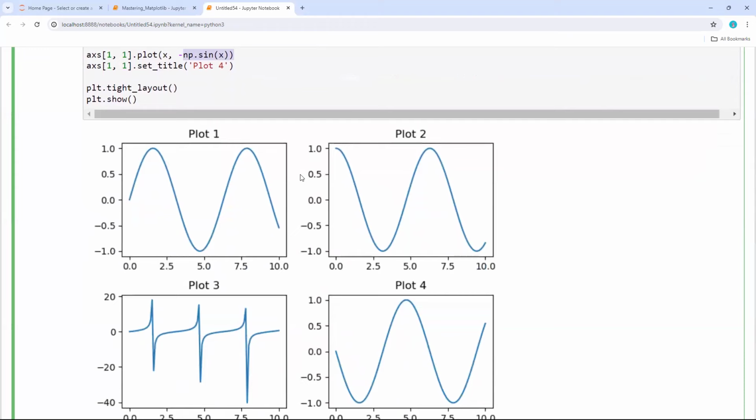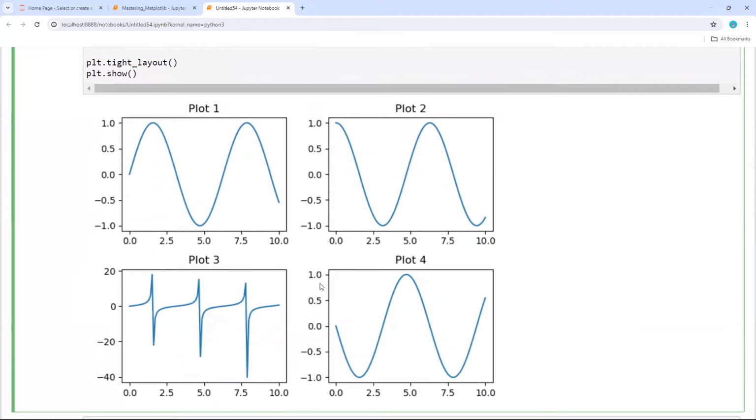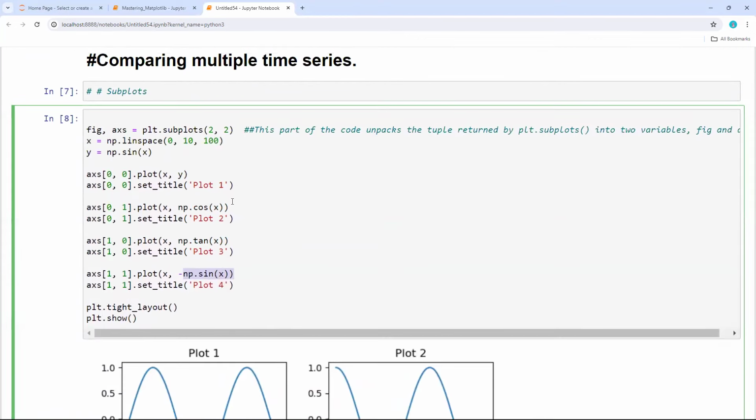So this is the result. Plot one is a normal sine wave, and the second plot is a cosine wave. This is a tan wave, and this is a negative sine wave. It is quite opposite to the first plot. See, this is increasing, whereas this is decreasing, then increasing. This is increasing, then decreasing. So if you wanted to create any subplot, use this syntax. We need to specify the axis first. The syntax is plt dot subplot. Then you need to specify the axis.